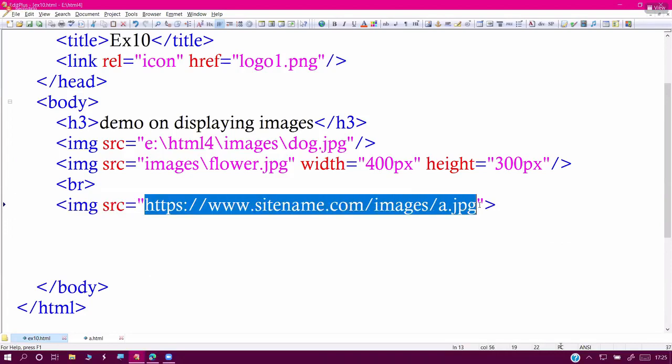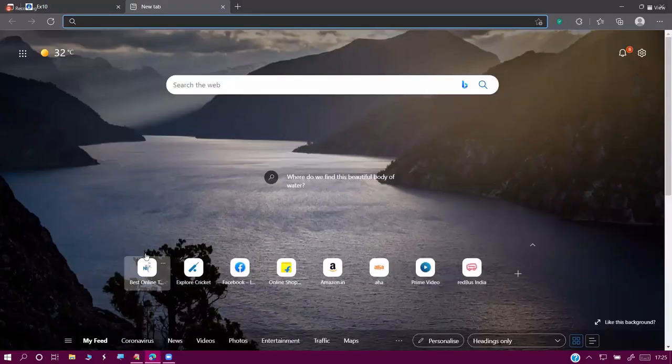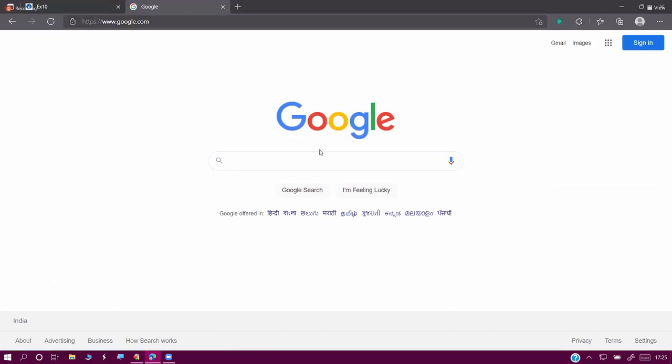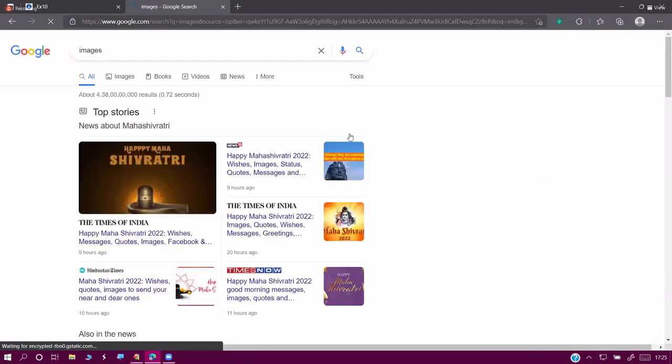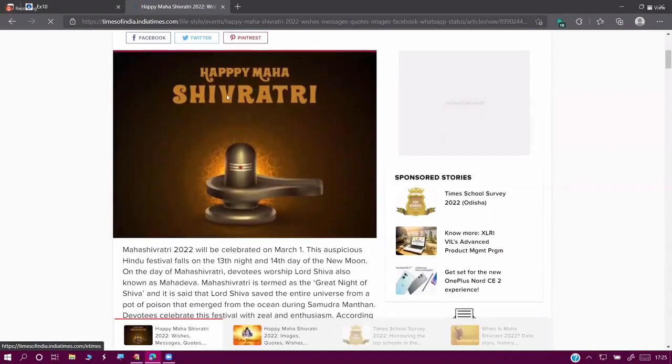If you want to display any image available on another website, exactly identify that image URL and use it in your program. 100% it will work. There is no problem. I'll go for some Google images, sir. So this is the picture.